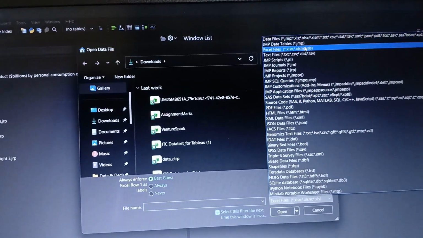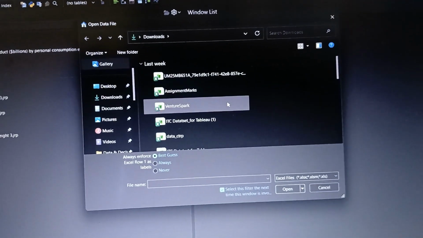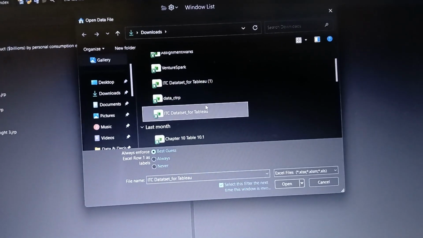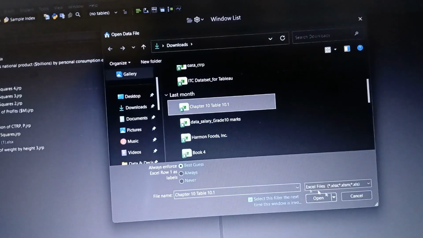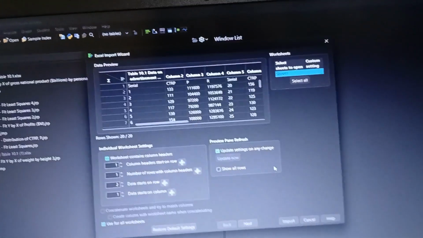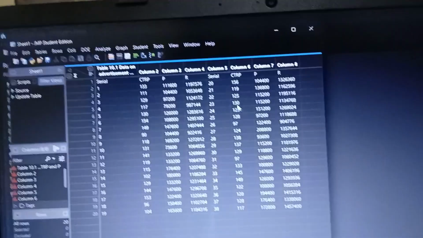Basically I want the Excel data set, so I'll select the Excel files. It will show me only the Excel files which I need to work on. From this you select whichever data set you need to work on. I'll use this chapter 10 and I'll show you how to extract the data. As soon as you click open, you'll get a dialog like this, and then you have to click on import. Once you press import, your data set will be imported to the JMP software.